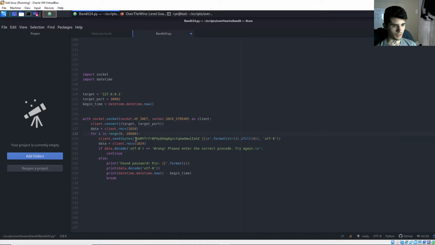In the next line, we actually go into the for loop. So for i in range of 0 through 10,000, this covers all the possible combinations of a 4-digit pin. And for the first line of the for loop, we send the bytes over.